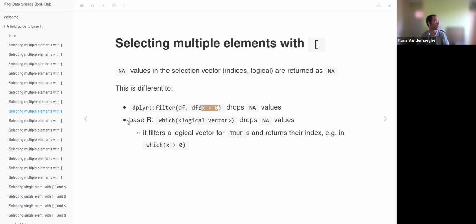So you also have the base R function which, which takes a logical vector and just returns the positions as integers of the true values. And it also drops NA values. So actually, you could use which to produce an index vector that is used inside brackets to do subsetting, to prevent that you are getting NA values returned. So this is another way, which aligns better with the behavior of filter. And that can be just something like this, which x is larger than 0.